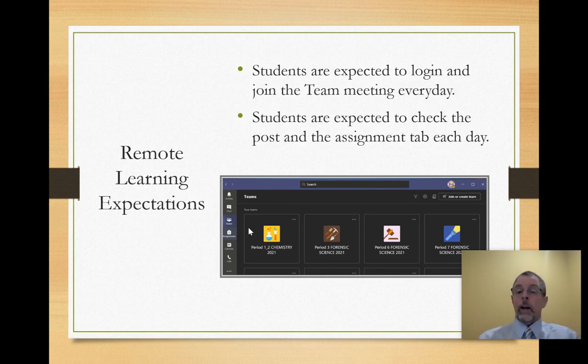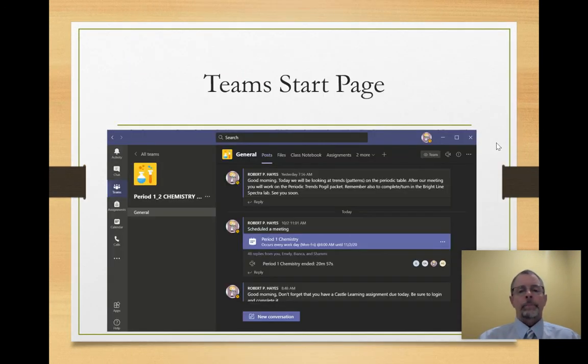When we're doing remote learning, as we are now, students are expected to log in and join the team meeting every single day. So we have a team meeting every day if school's in session, and it meets during regular class time. So this week we're on the remote schedule. And students are supposed to be logging in, and that's in fact where I actually take the class attendance at the meeting. So if students log in, they're being marked present for the day. And students are expected to check the post and the assignment tab each day. And I'll come back to that later. But that tells the student what they're doing for the day.